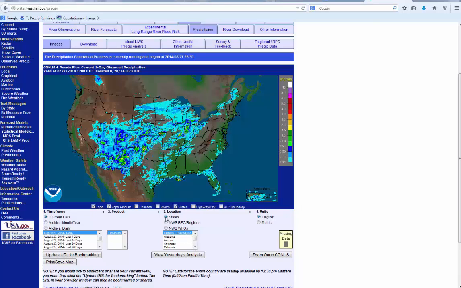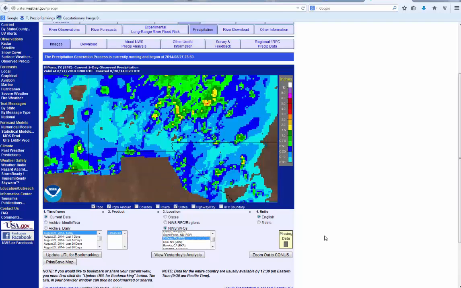And let's first look at the National Weather Service weather forecast offices, and that's the NWS WFOs. So click on that button and it'll change the options there. Then go down to the El Paso office and click on that, and the map will automatically update.